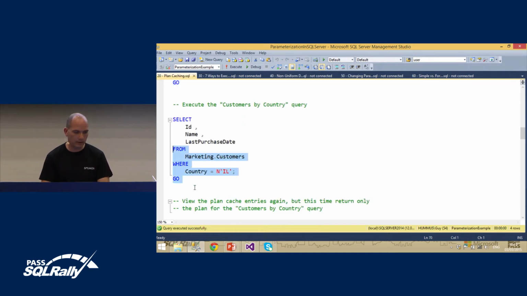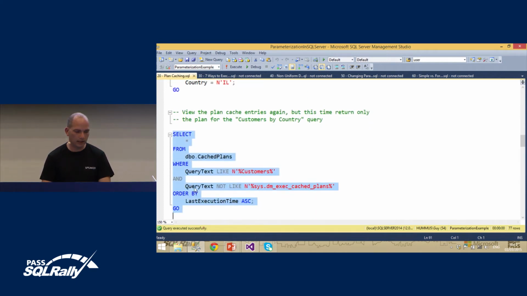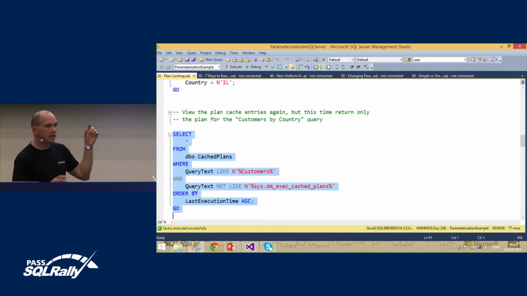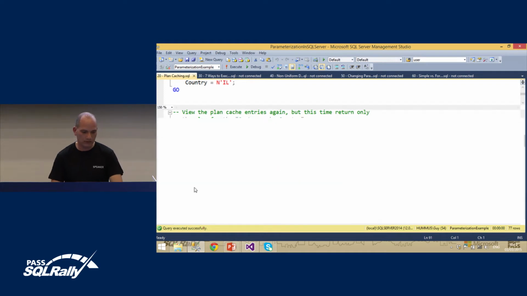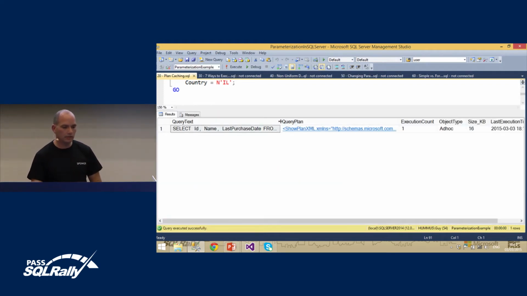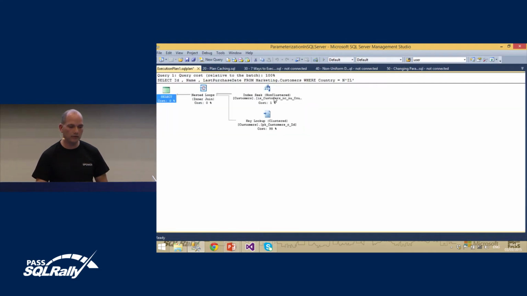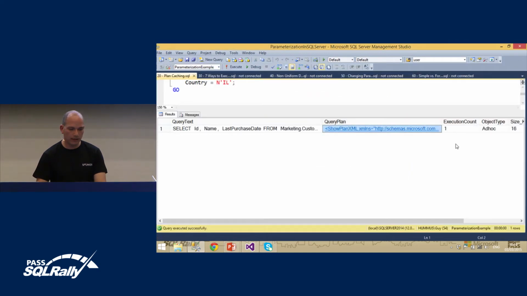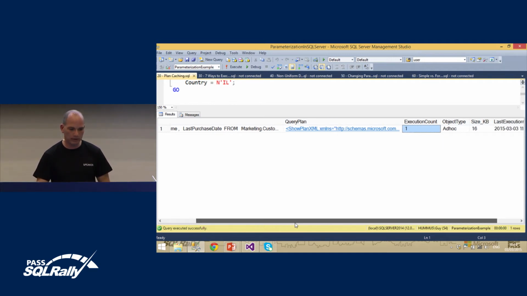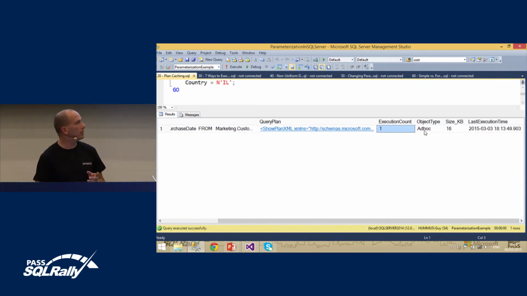Let's run our case study again, all the customers in Israel, and let's look again in the plan cache. I'm adding a text filter to just look at my query, okay? And this is how it looks. So I can see my query from the plan cache. I can see the plan itself, as we've seen it before, the index seek operation. I can see that it has an execution count of 1, because I emptied the plan cache and executed only once since. It's an ad hoc plan.